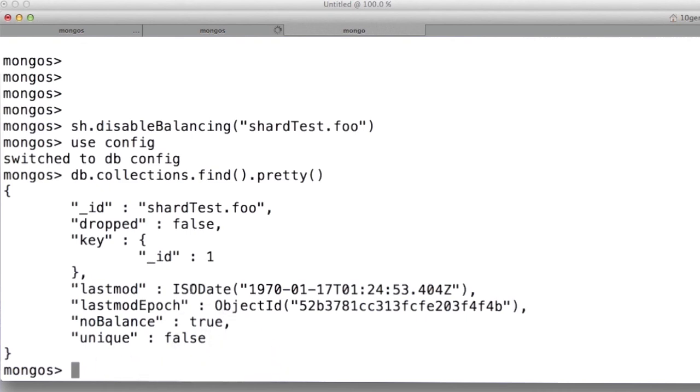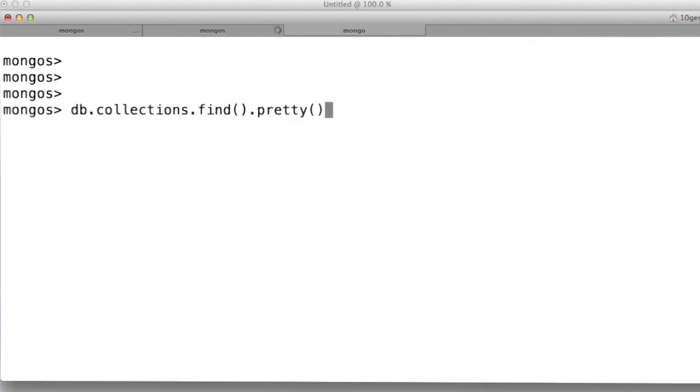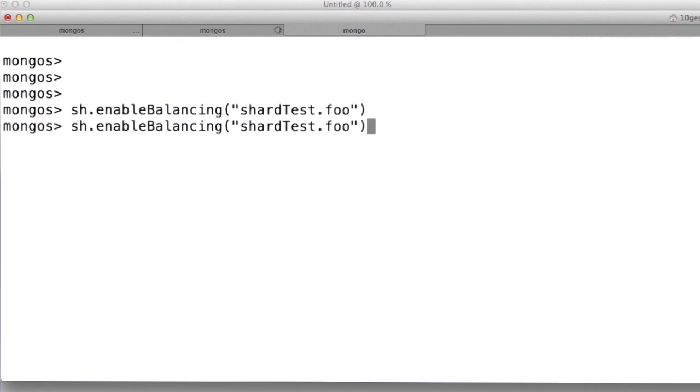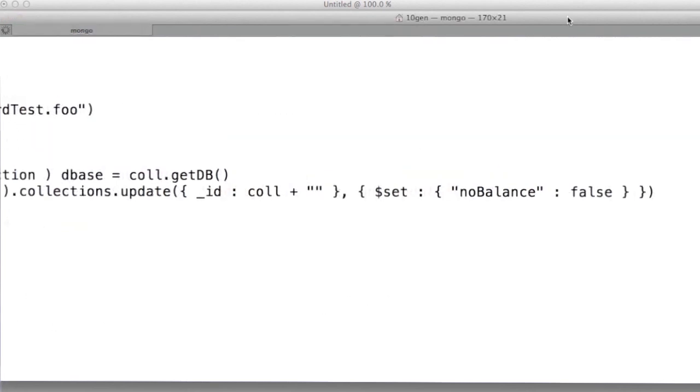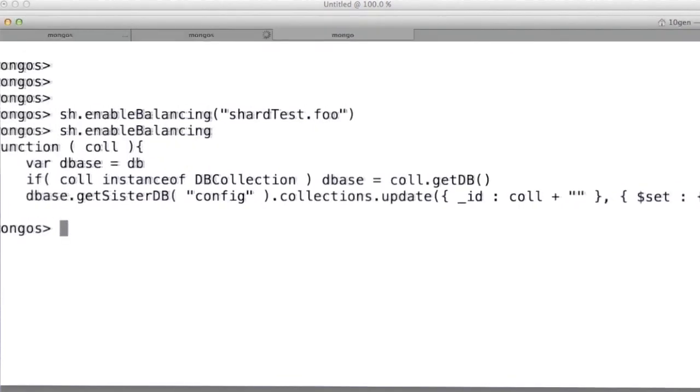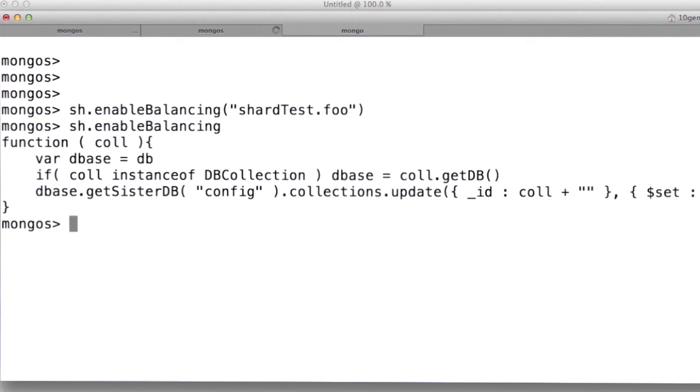So we've disabled balancing just for this particular collection. Again, this will only be picked up for future balancing rounds. So if there's an active migration or active balancing round going on, the balancer will continue that until it's complete, and then after that will respect this setting. Now to re-enable balancing, we just run enableBalancing shardtest.foo, and just for completeness, because we looked at the disable version, you can see that what it's actually going to do is essentially the reverse here. It's going to set noBalance to false. So it's just a little helper to manage those settings so that you don't have to do it manually yourself.